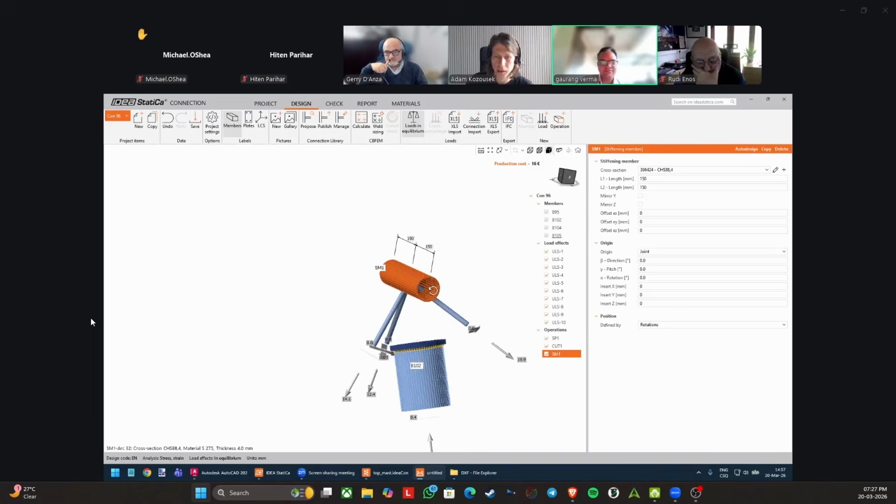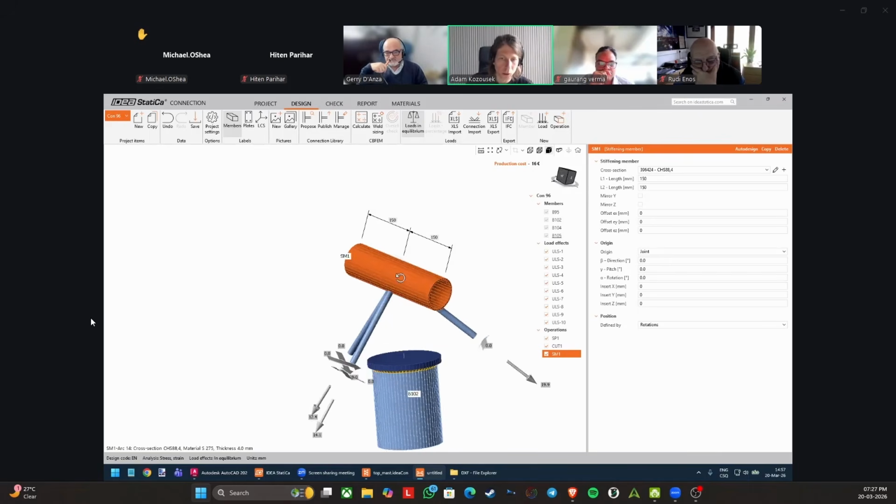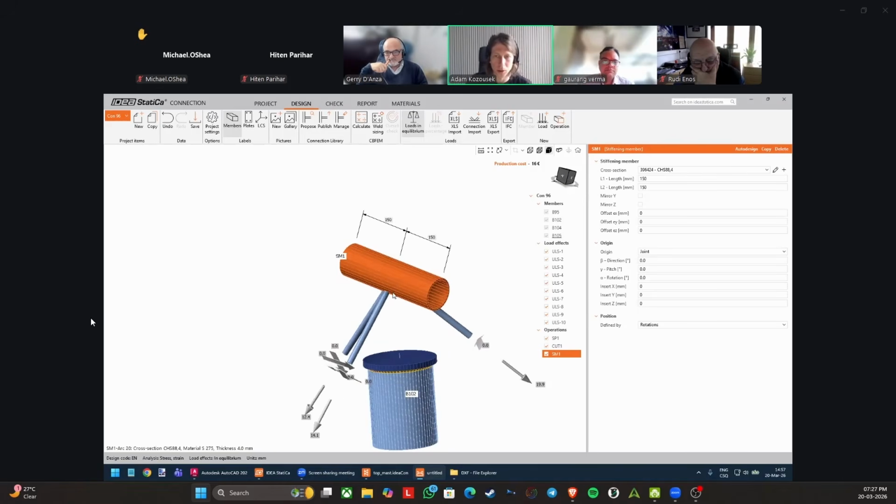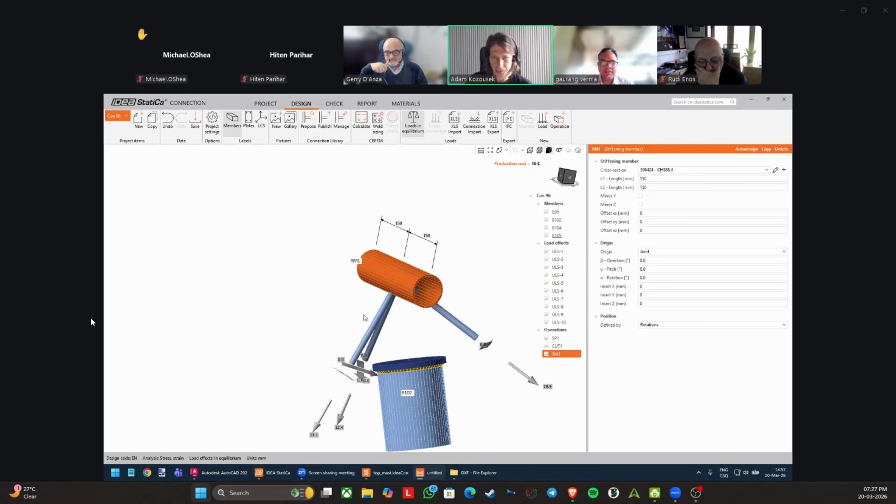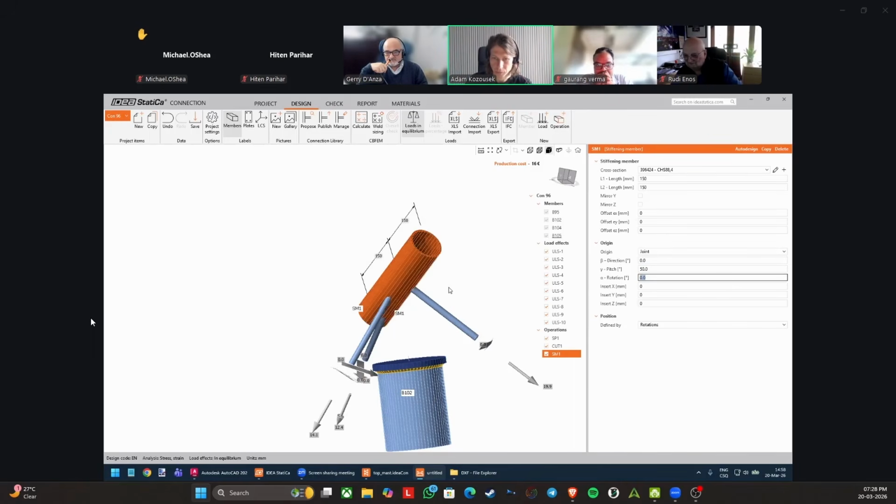So every object I add, stiffening member or a plate or whatever, is by default set into the zero of the global system. Now how to position it? Here you can add the offsets and you can add the angles in space.